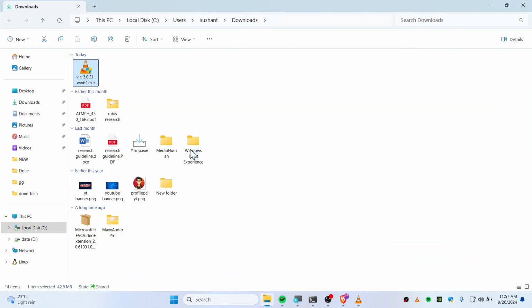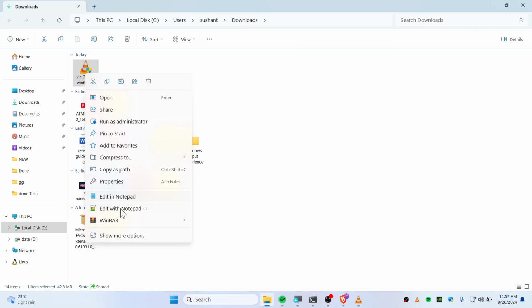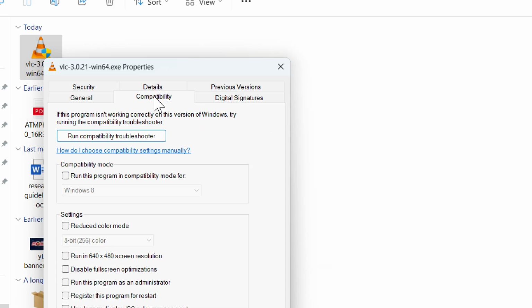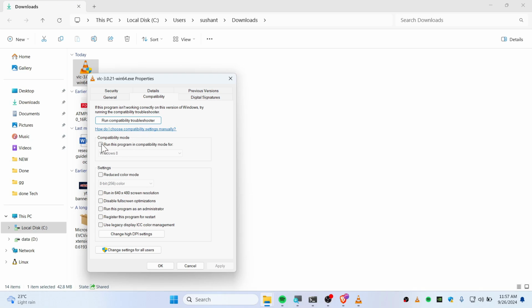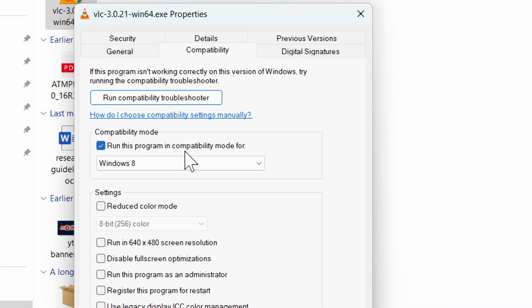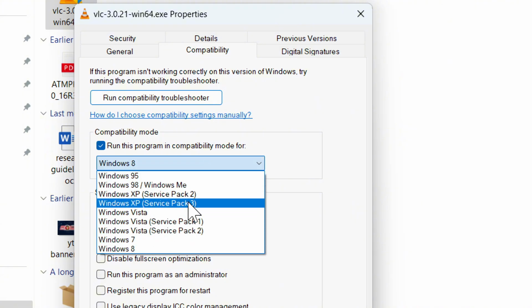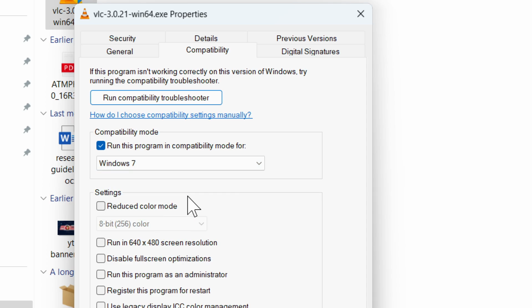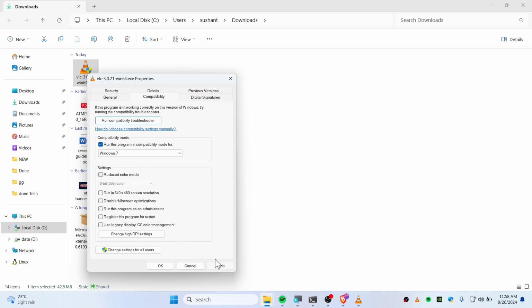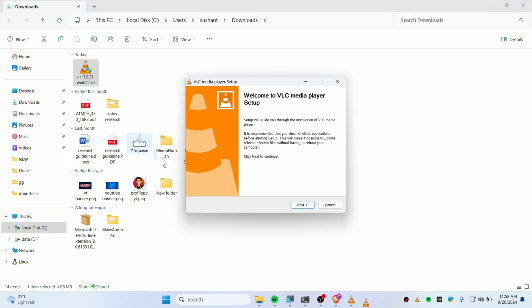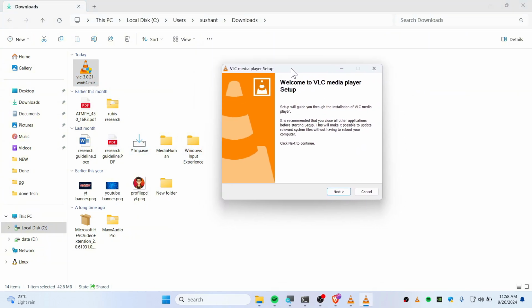So to do that, you can go to the software executable file. Right click on the file that you have downloaded, VLC or whatever software, go to Properties and click on Compatibility. From here, you need to click on Run this program in compatibility mode, and you can choose any of these Windows versions from the list and that might work for you. For example, let's try Windows 7, click on Apply, press OK and click on Yes. By doing this, you can also run the setup.